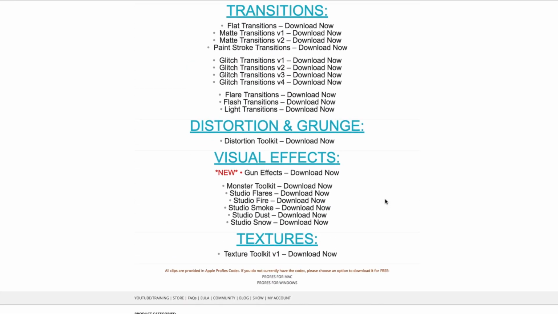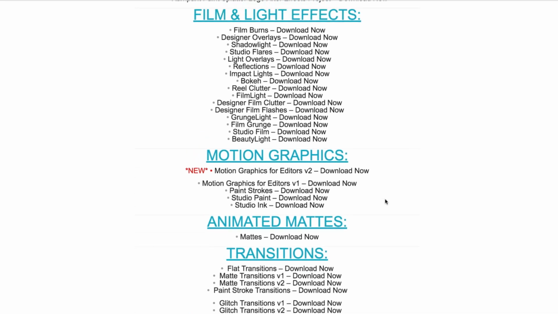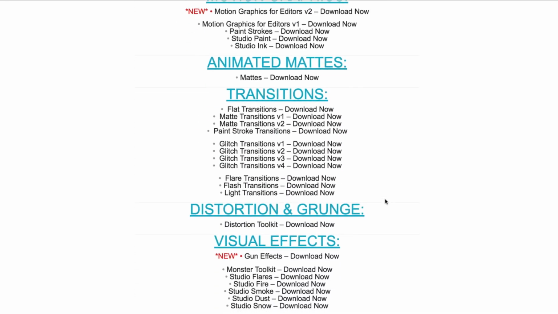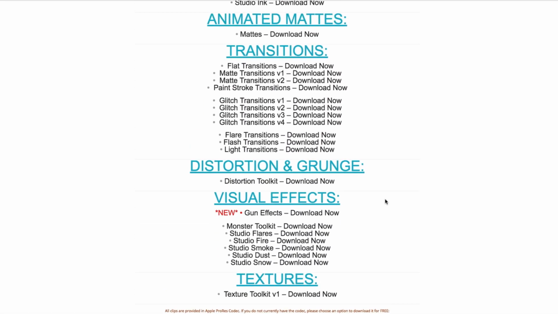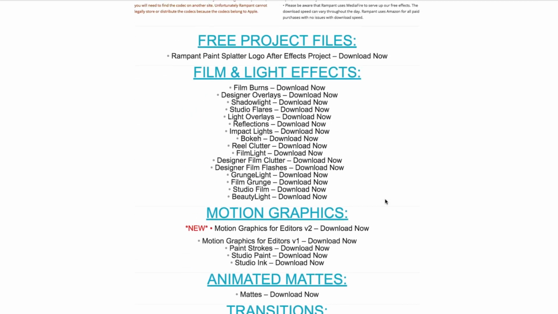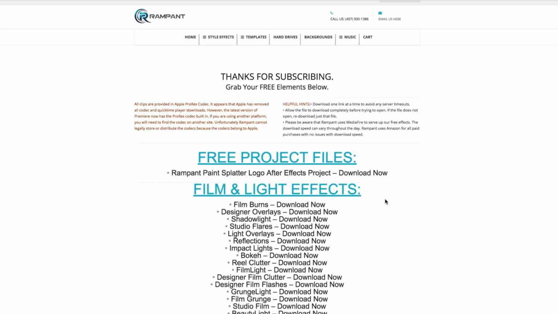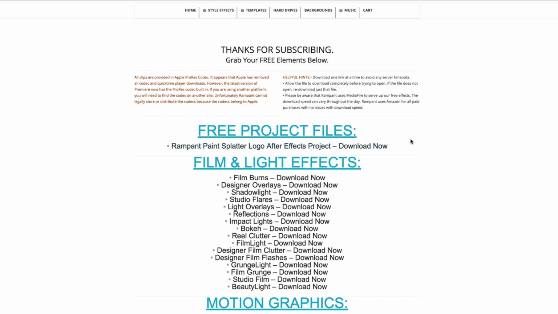These are all from our library, but they're free. They're not watermarked. They're not compressed. They're straight out of our library. We're giving you a little bit from every single library so you can check out our stuff and see what's up. But if you go all the way to the top right here, this is a brand new section, new today actually, free project files.